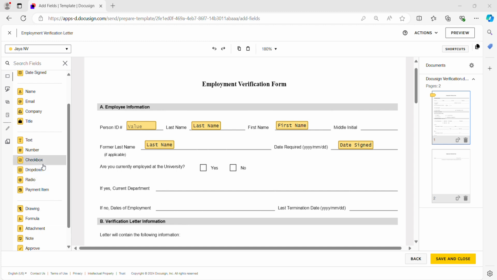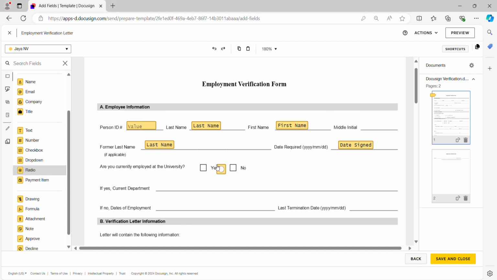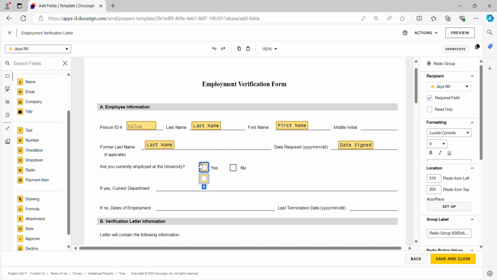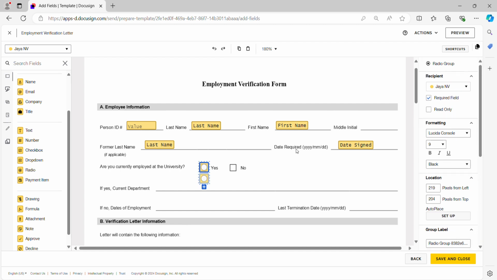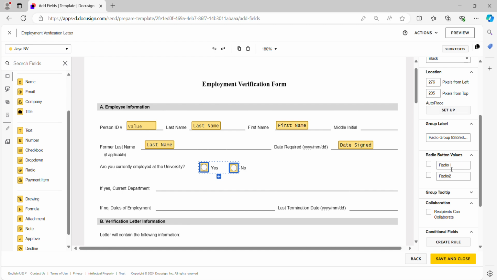So for that, we have to create conditions. I'm taking a radio button over here. I've clicked on the radio button, and it is showing me two options. The second one, I'm dragging it over here, yes and no. Then when I scroll down, I can see the group label name and the radio button.